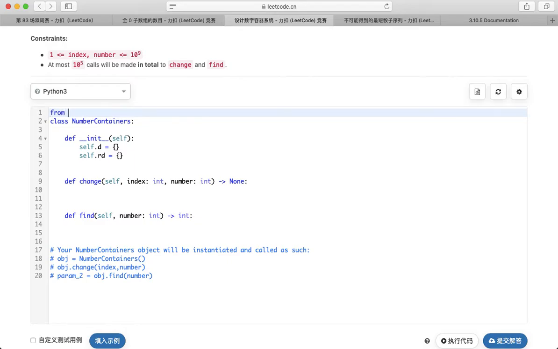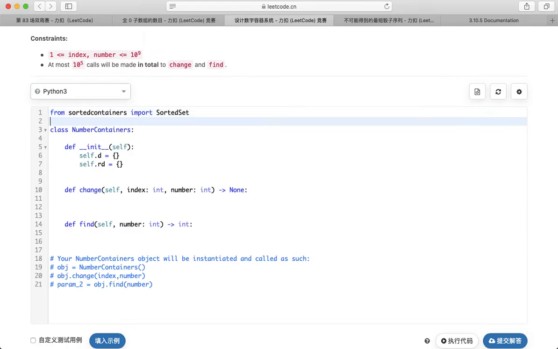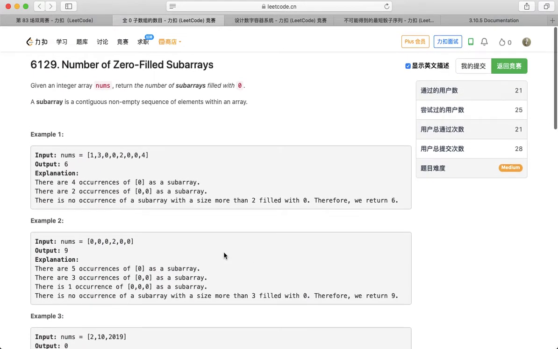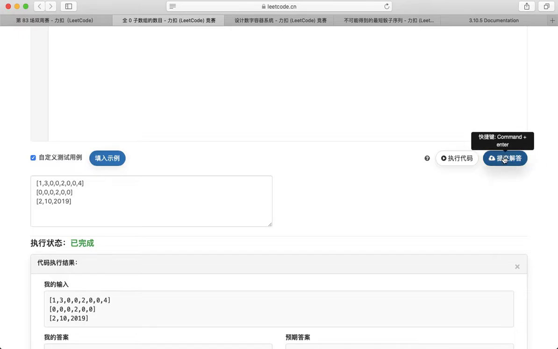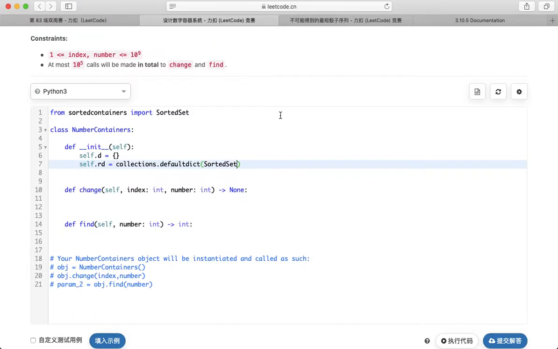Also, I don't remember the APIs. Sorted. Is it lowercase? Import SortedSet. Okay, I hope I spelled everything correctly. And okay, 690. Let's hope that I got it right. Yes, great. It's slow.